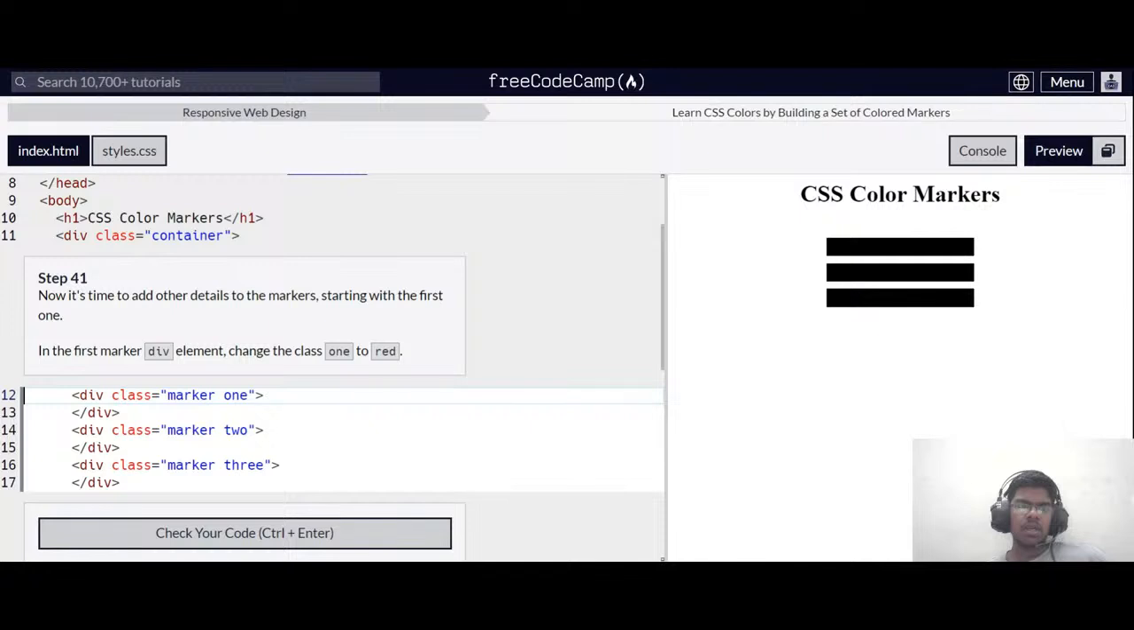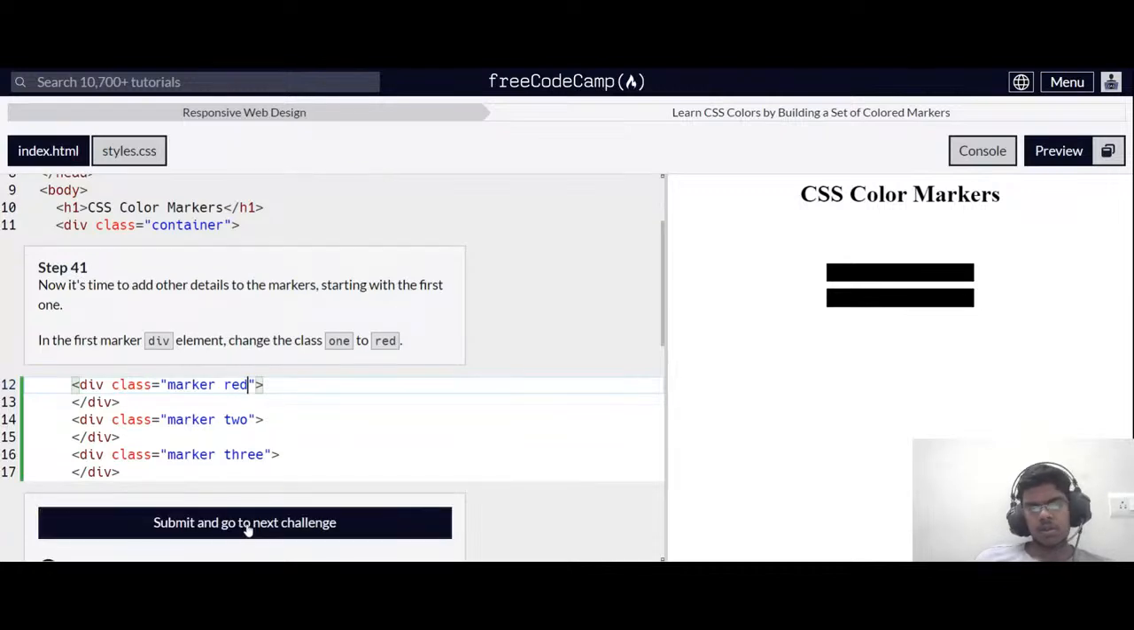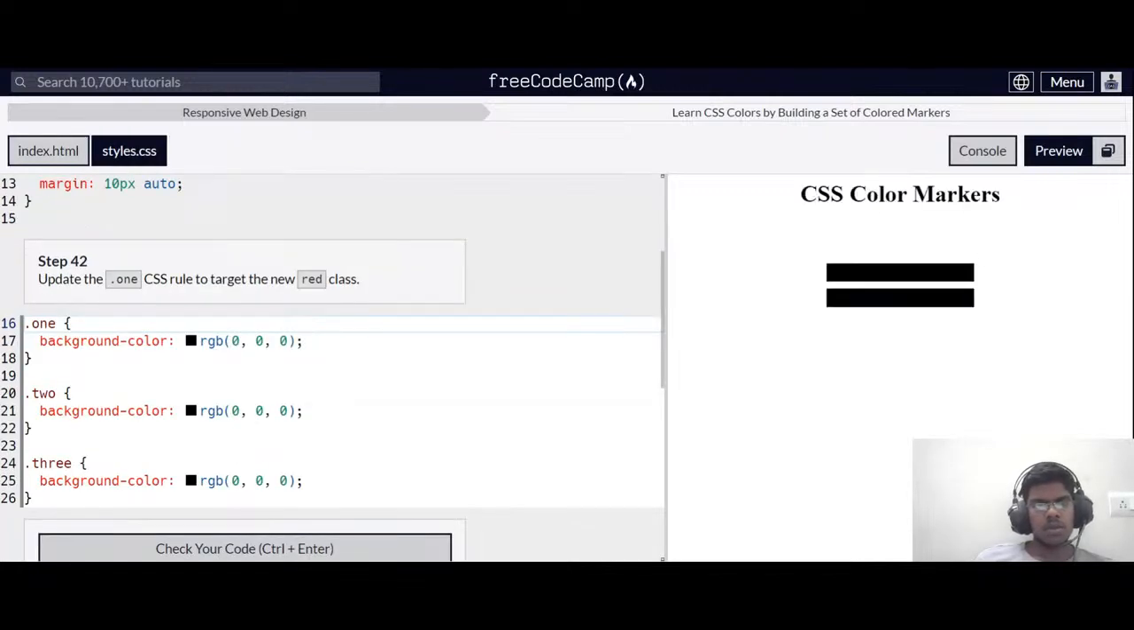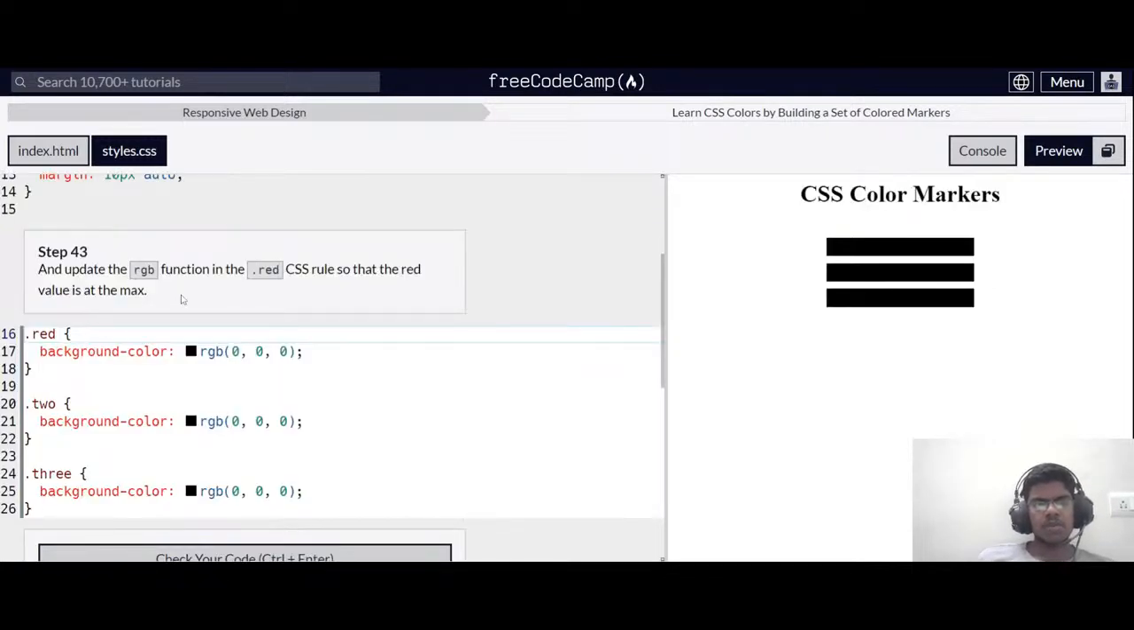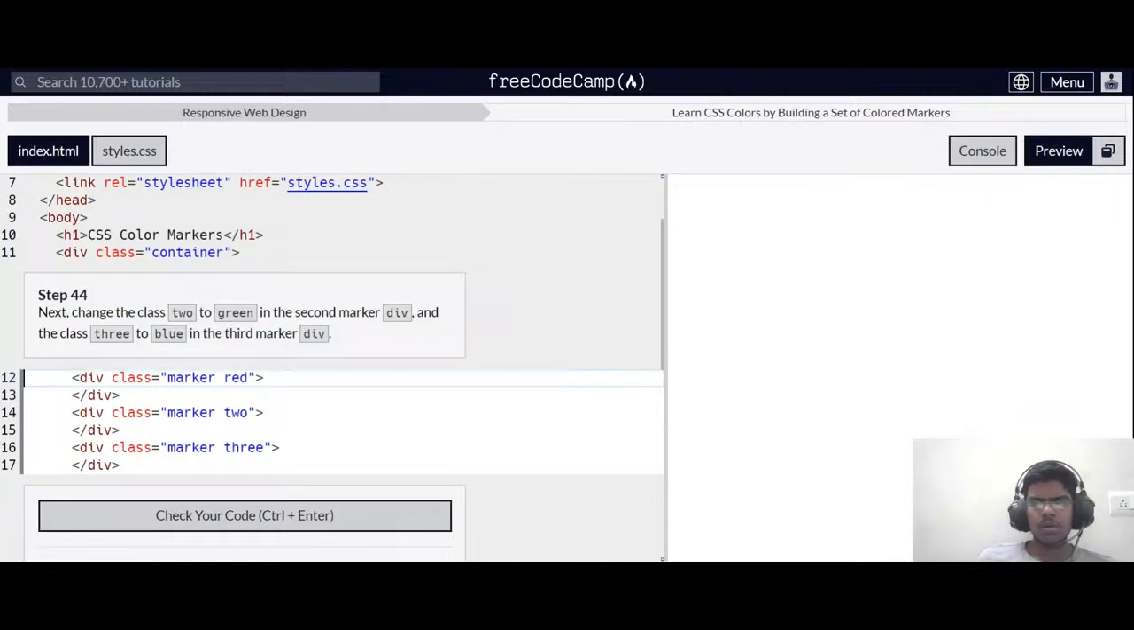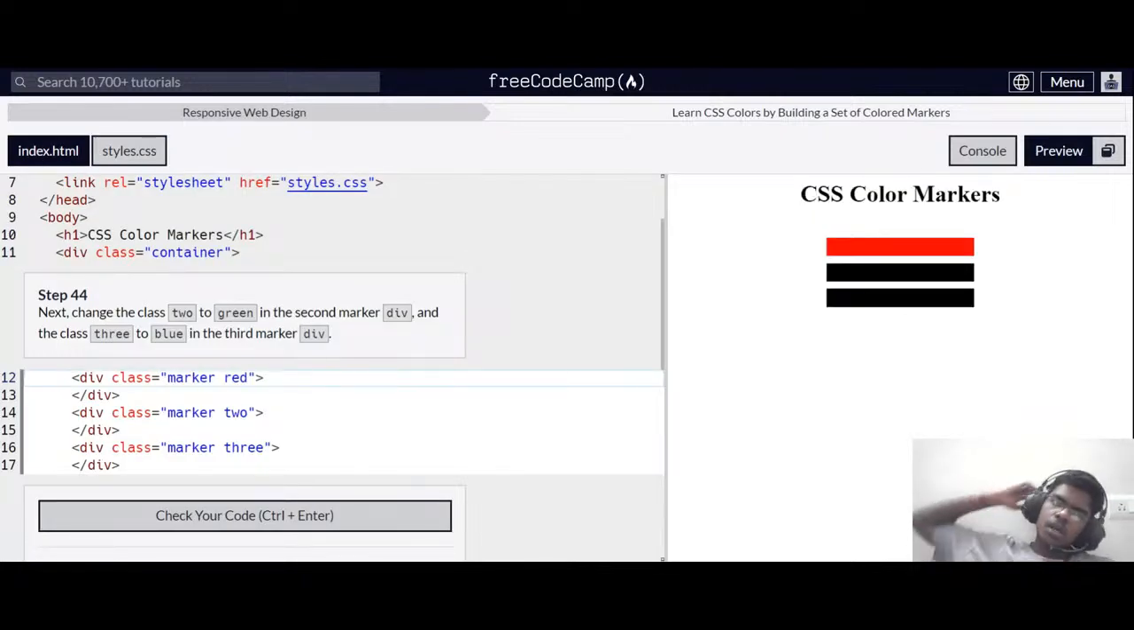Now it's time to add other details to the marker, starting with the first one. In the first one, change the class to red. So that's pretty good. So first one is done. Updating the class as red. Fine. And update the RGB function in the red. Cool. 255. Enter. Oh, so what the heck? If we give a value more than 255, it just takes 255, I guess.